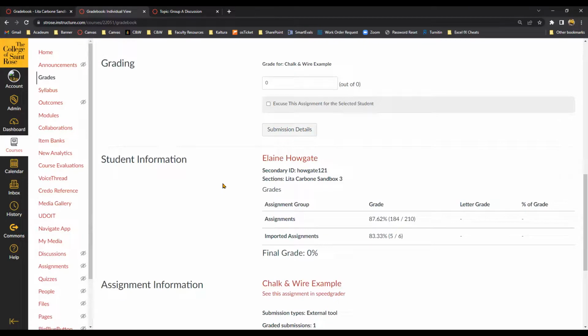In the student information section on this page, you can view how the student is doing on your assignment groups overall. You can pull up more information about specific assignments by clicking on their name, and this will allow you to navigate to their grades page.